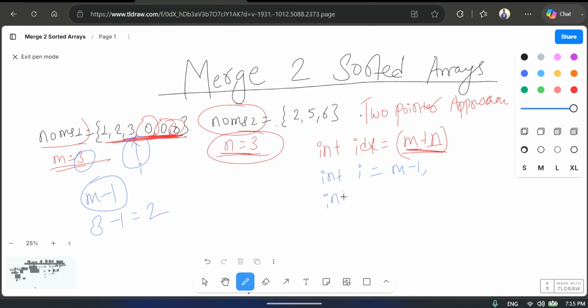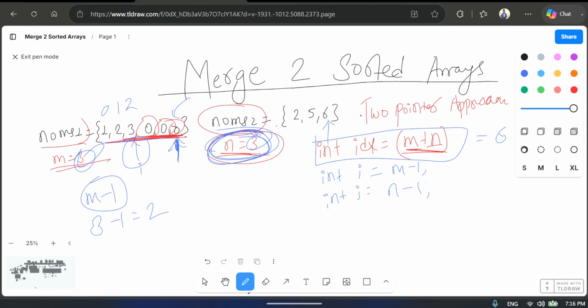Same goes for j. Your j value is going to be n minus 1, which is pointing to the end of the array. Since the array has n values, to access the last element you have to do n minus 1. I also said that our elements will be placed starting from the last position of nums1. To track that, we need another variable, index. Oh sorry, I already assigned that, my bad, it's right here. So m plus n is giving you 6, since m was 3 and n is 3. The array's size is 6, but to access the positions you have 0, 1, 2, 3, 4, and 5, so you have to subtract 1 from there.